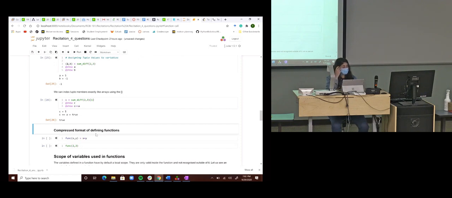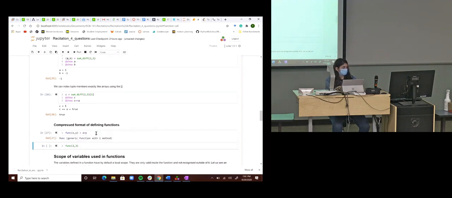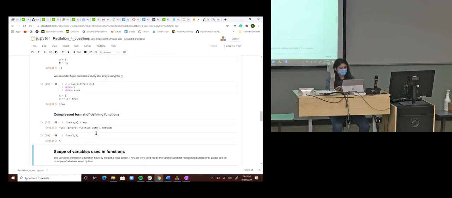Another thing, I think we looked at it in the previous recitation, and we used it to define arrays from functions, is a compressed format of defining functions. So for one-line functions, you can just define something like function of x comma y is x plus y. And then I can do something as simple as this.